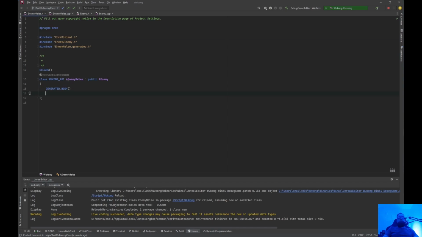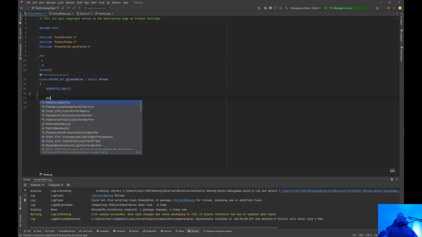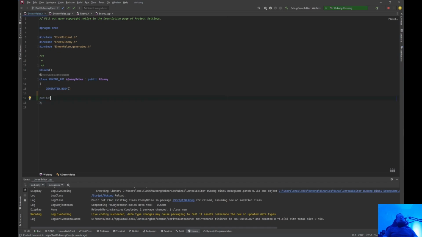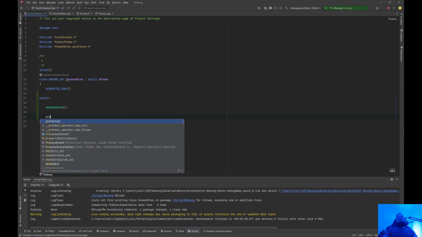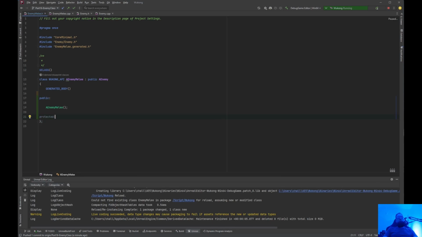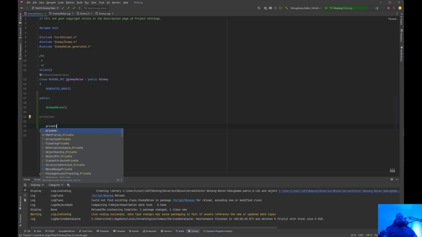We're going to need a few sections. We're going to need a public section, and inside public we are going to have to set up an enemy melee, and then we're going to need a protected section, and we're going to need a private section.